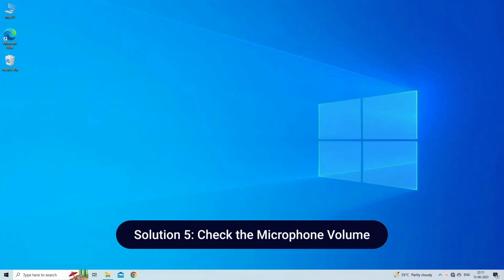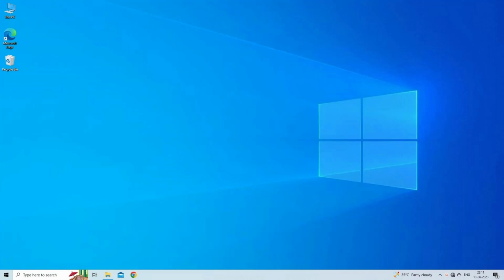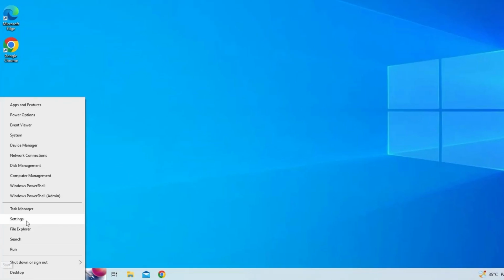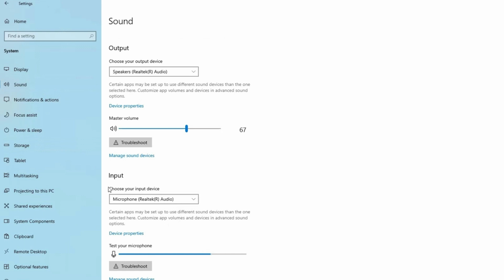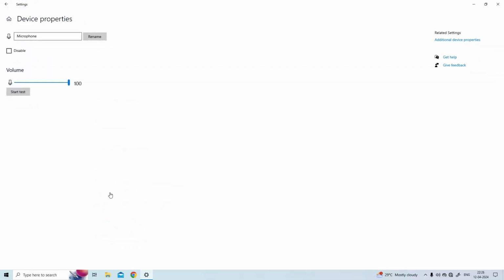Solution 5. Check the microphone volume. Here's how to do this in Windows 10. Select Start. Then select Settings, System, Sound. In Input, ensure your microphone is selected under Choose Your Input Device. Then select Device Properties. On the Levels tab of the Microphone Properties window, adjust the microphone and microphone boost sliders as needed, then select OK.